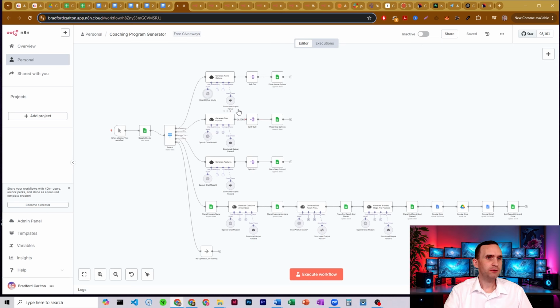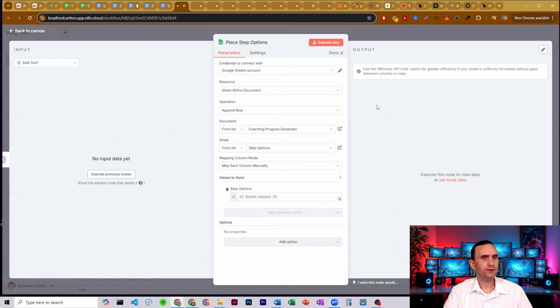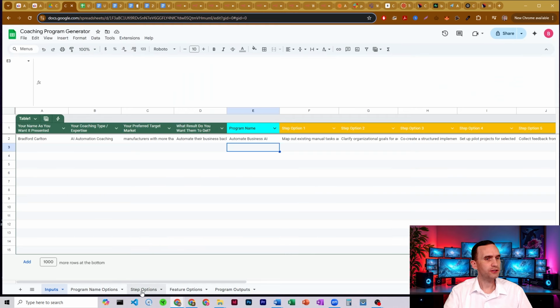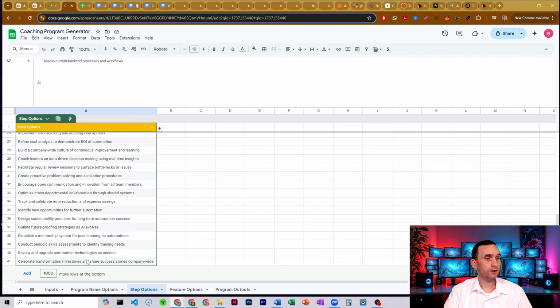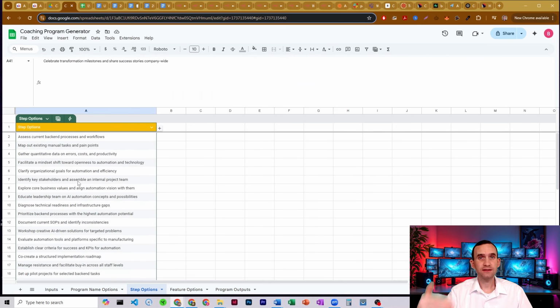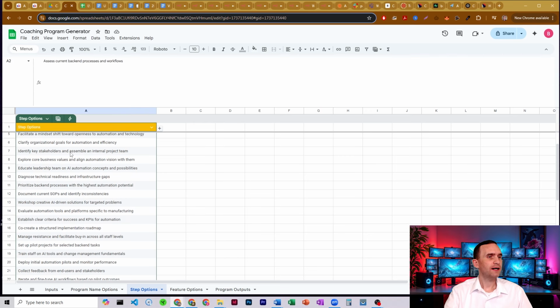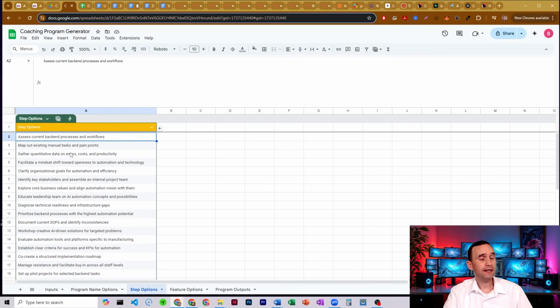Anyway, what it does is it'll split out all 40 items and then add it to the spreadsheet once again. So same thing, appending a row to our coaching program generator into the sheet step options, and it just adds them one by one. So it comes over here to step options. And so it's going to put them all in order. Okay, and remember it made this in order. And what you would do is you would just go through it and find the nine that makes sense for this to be.